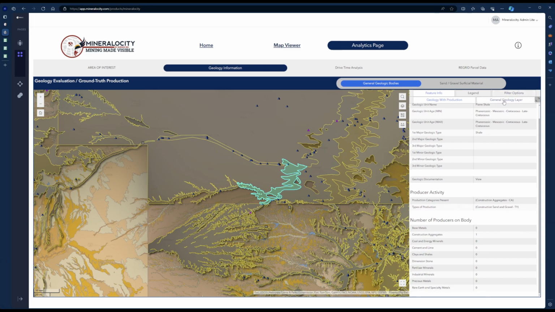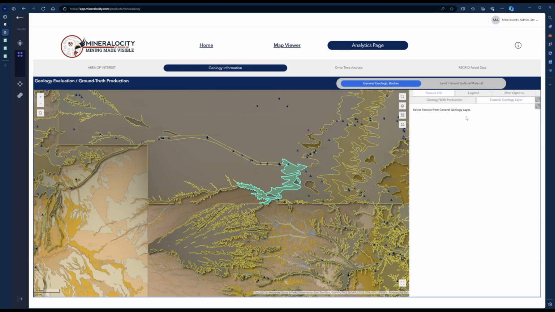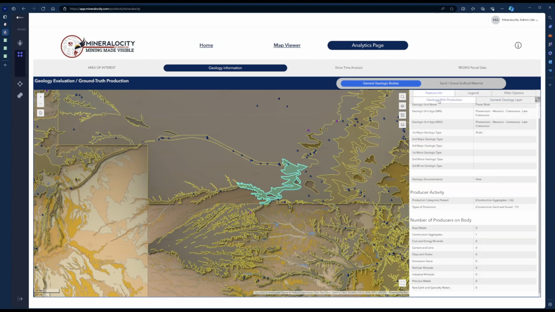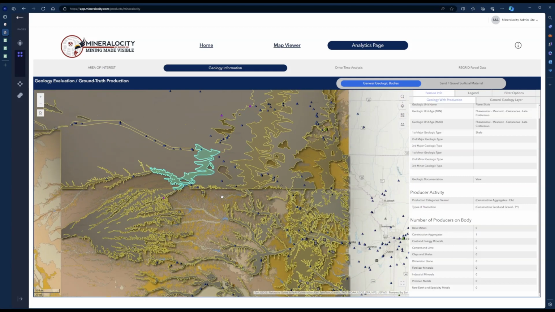If you go over to the second tab, you'll find that it doesn't populate with anything because that populates from the bodies when you click on ones that are not brown with yellow border. So with this geology with production, we can see that the production categories present within this body are construction aggregate producers who specifically produce construction sand and gravel. And if there are multiple, we even give a breakdown of the total number of producers of their various categories present.